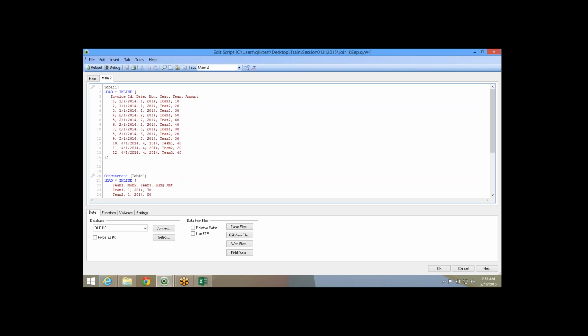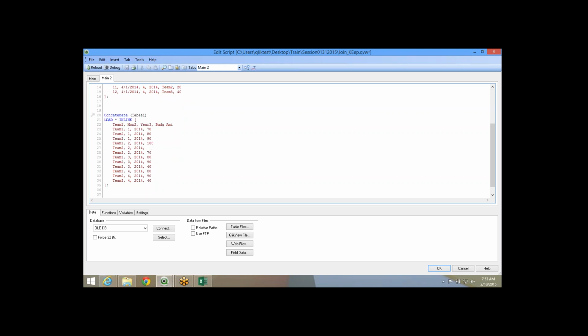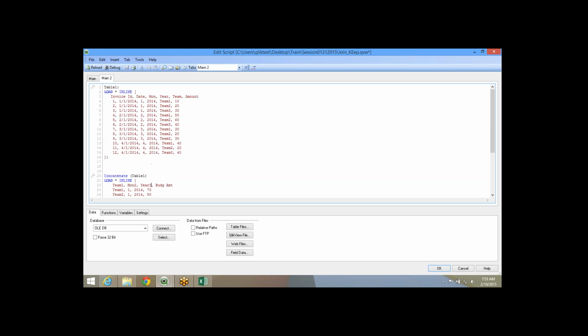So that's the concatenate table. You don't really have to have a common field, but the only reason you would do such a thing is when you are loading two fact tables. Now, if I have to give you a real scenario, not in SAP, basically in a manufacturing company, right?